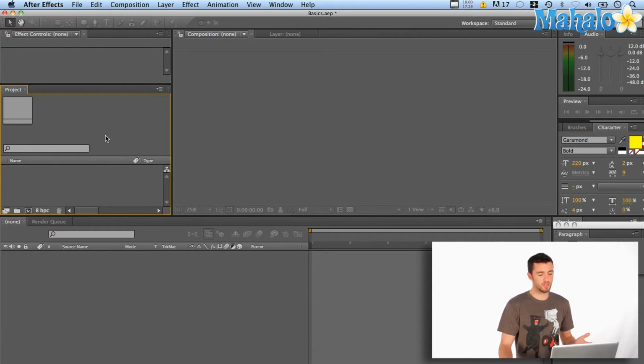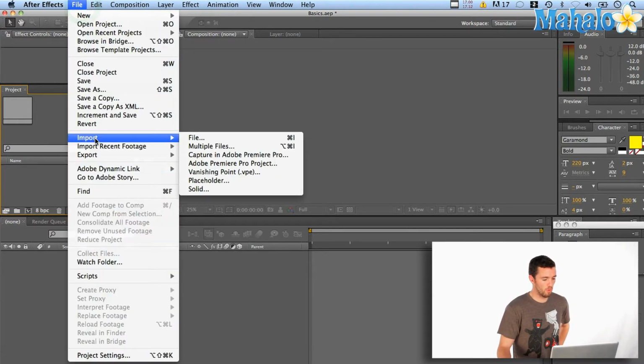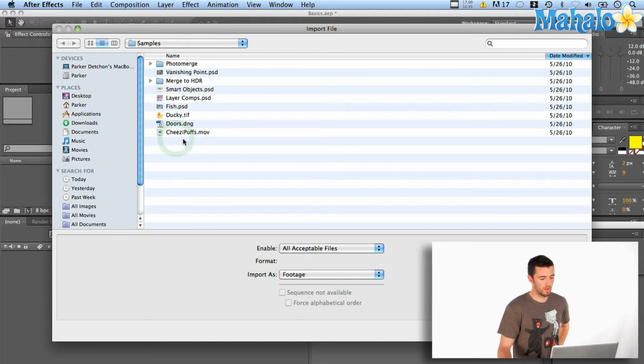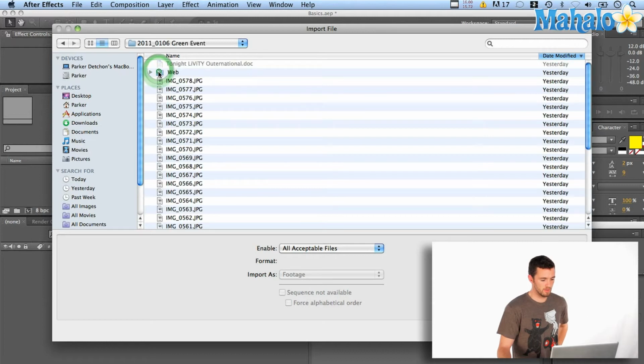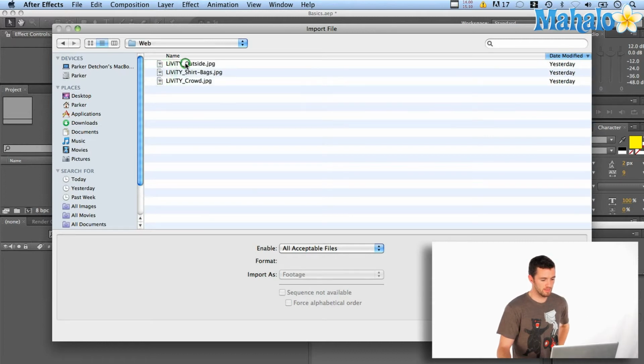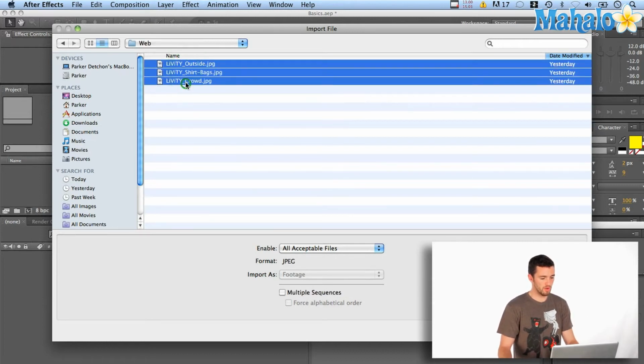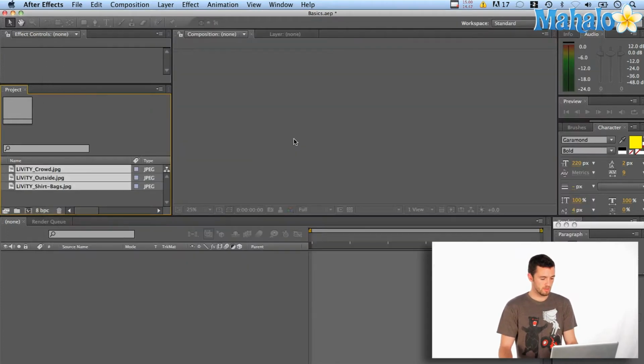So the first thing you want to do is bring something in. So we're going to say File, Import, and we're going to bring a photo in, anything that you've got to animate or to learn with. So I've got some photos here that I shot last night at an event. So we're just going to bring, say, all three. If you hit Shift and click them all, it'll bring all three in at once. Let's say OK. And then you'll notice they instantly pop up here in your project window.